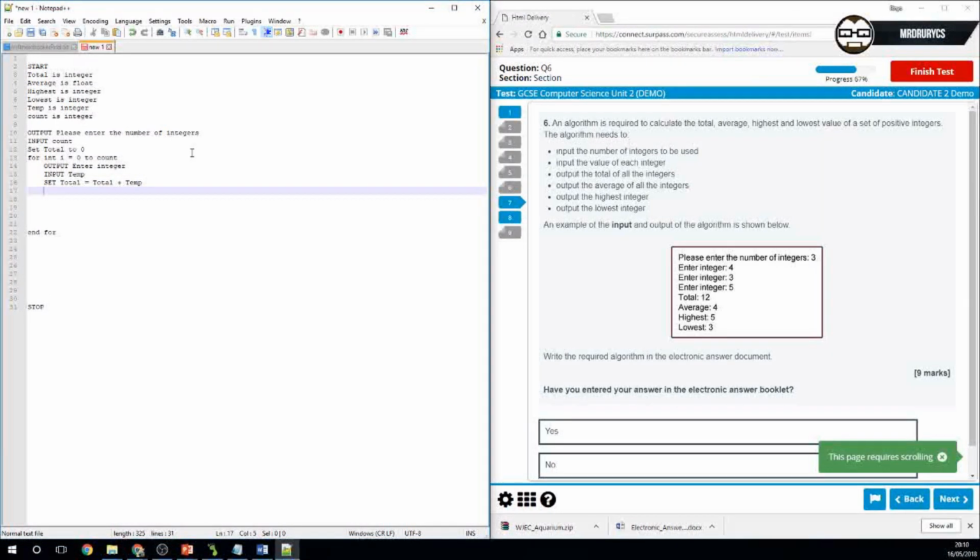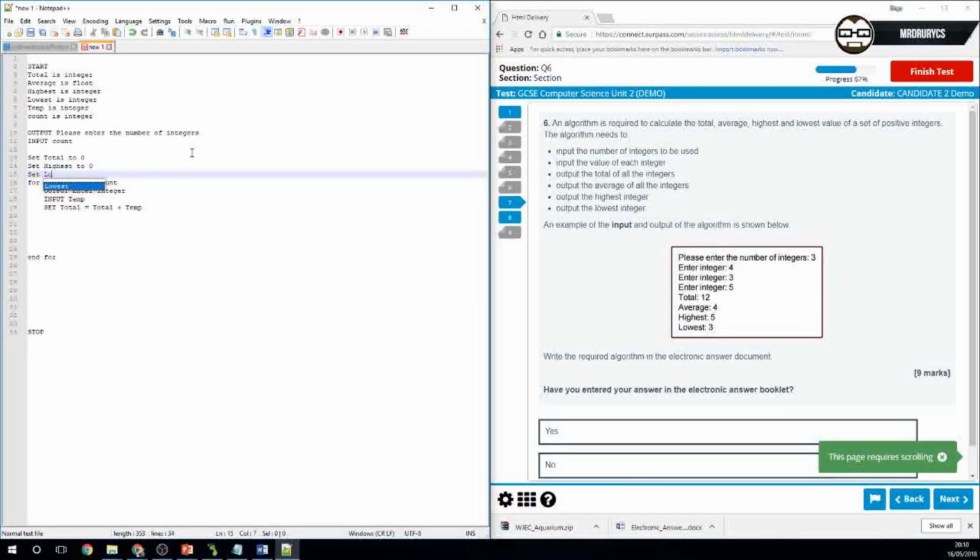Next part, we need to work out the highest and the lowest. At this point up here, we need a value inside. I'm just going to put some space in to make it a bit nicer. We need some values inside highest and inside lowest. So set highest equals 0 or 20. I'll keep my conventions the same. Set lowest to 0.